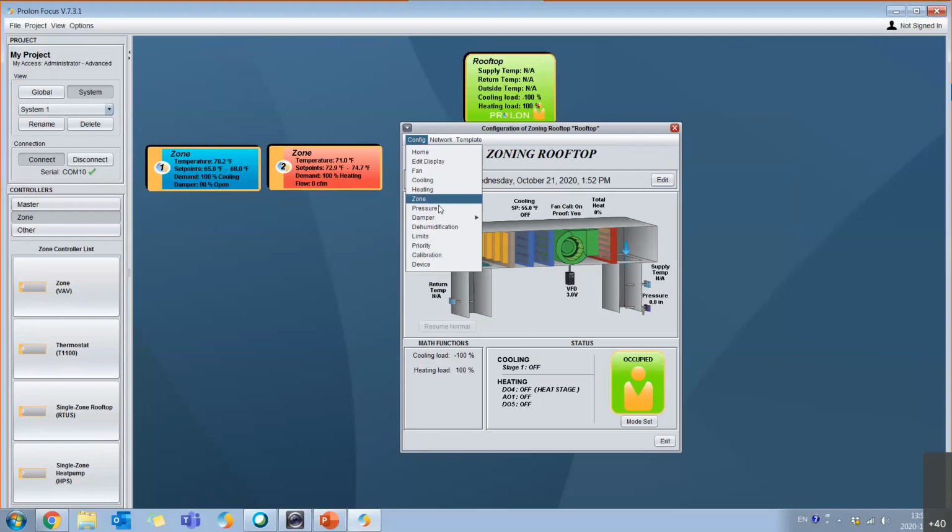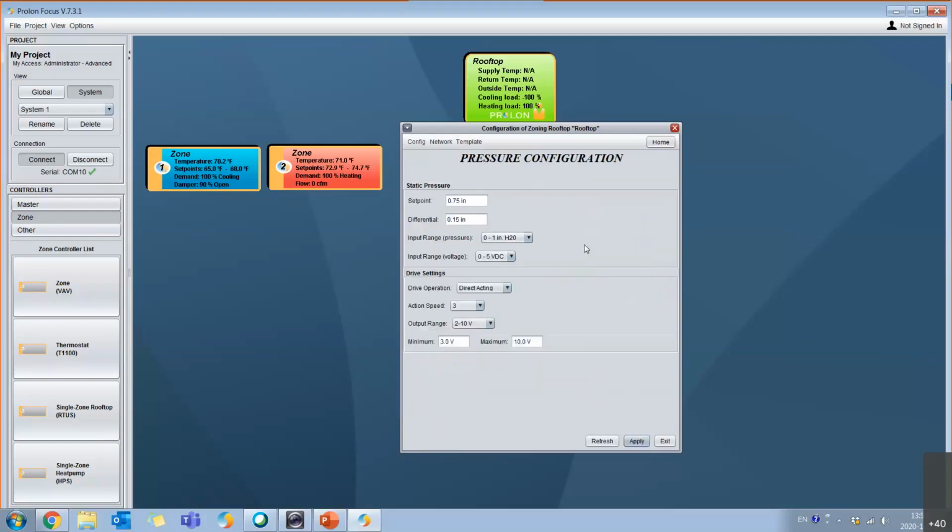I can go into the settings, go to config pressure, and here we set up the set point we want to maintain, the differential, and the input range. For the static pressure transmitter we're using, we can choose 0 to 1 inch, 0 to 1.5, 0 to 2, or 0 to 2.5. And then the voltage range of the transmitter. Most commonly we use 0 to 5 volts, and 1 to 5 volts is in case the signal is a 4 to 20 milliamp signal. If we add a little resistor, it converts the 4 to 20 into a 1 to 5. But most often people use the 0 to 5.